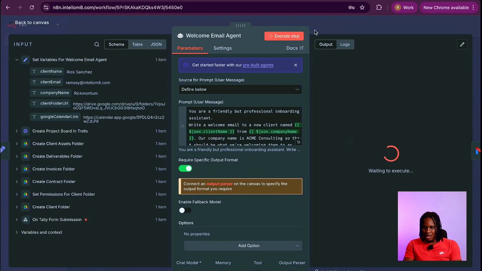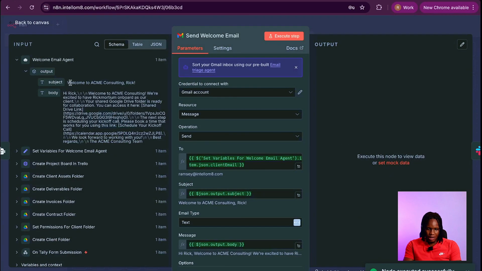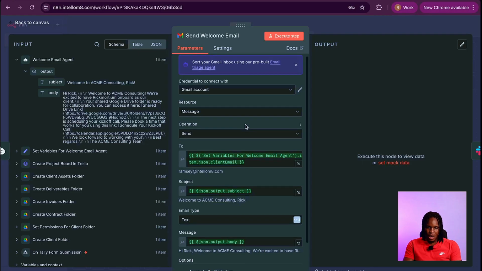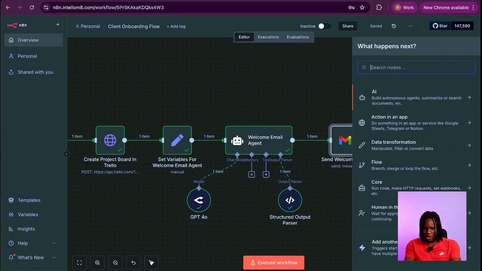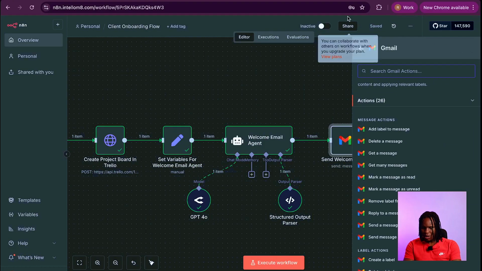Anyway, so I execute this and it writes the welcome email. And we have the welcome email. And you can see here the subject is welcome to ASME Consulting and a bunch of text. So you go to the Gmail send email node. That would be Gmail. Where is that? Send a message. That would be the one, right?